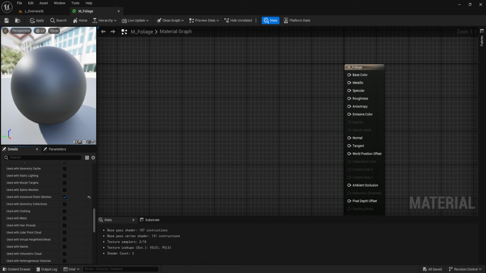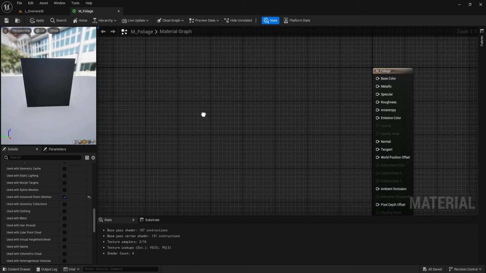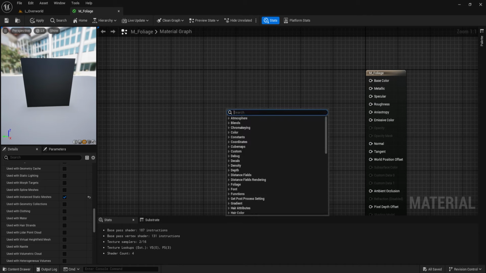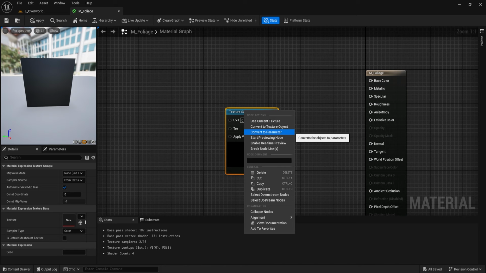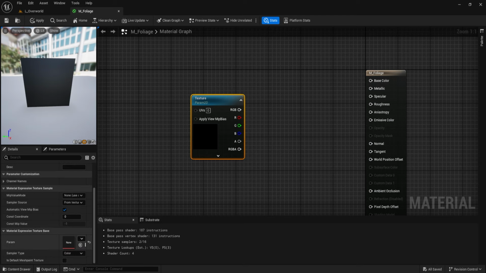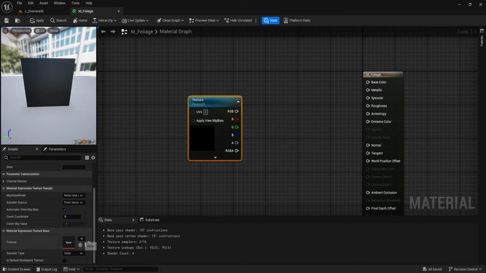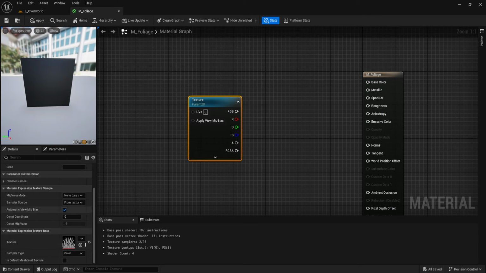So we tick that. Then, just to see if this is working correctly, we're going to use a plane, and we want a texture sample, which we're then going to convert into a parameter so we can change it later in a material instance, and we will call it texture. The texture we'll use by default, just so that we have it, is, I believe, called grass. So let's just search for grass, and we're looking for short grass.